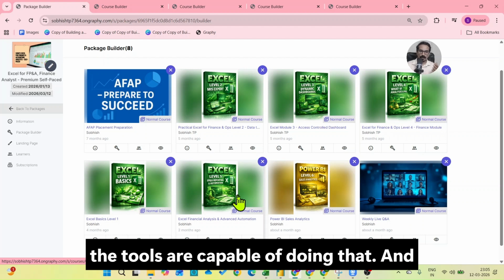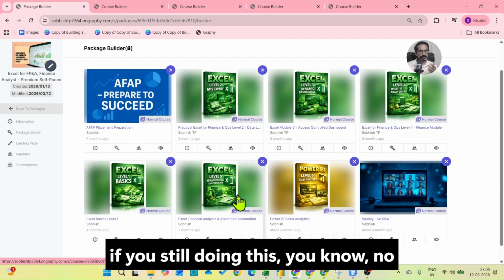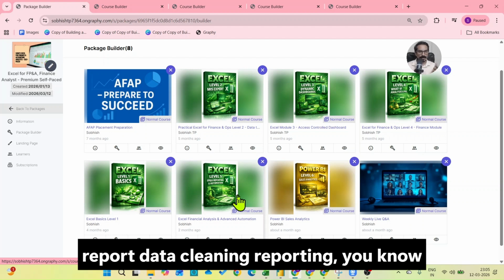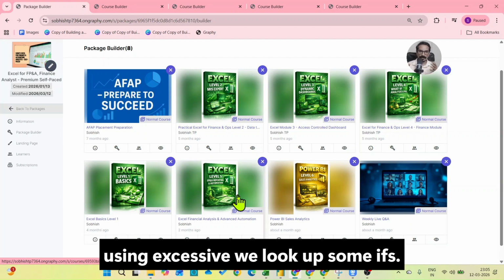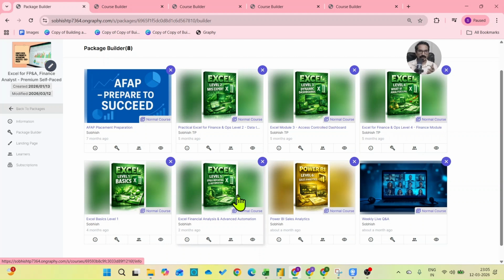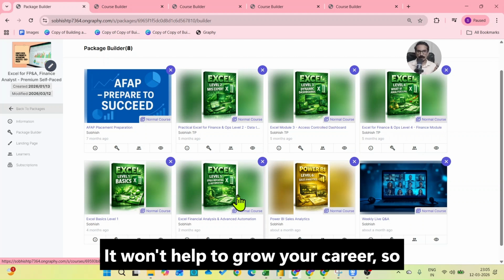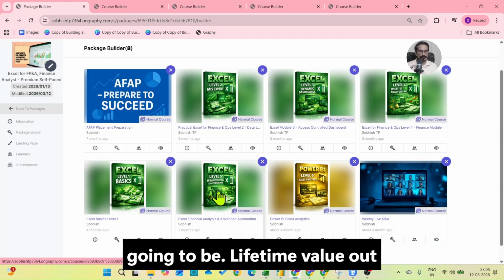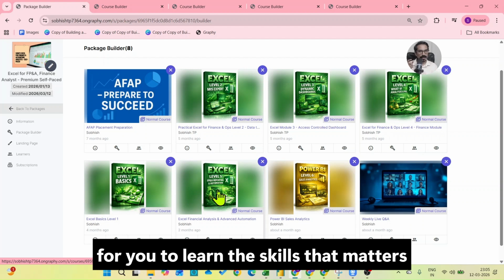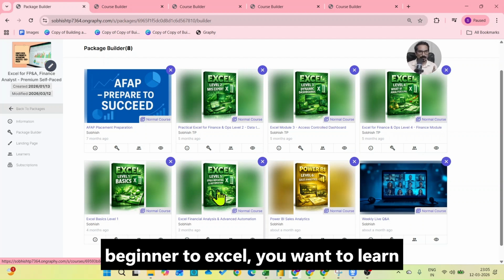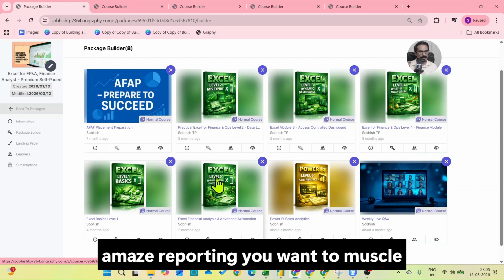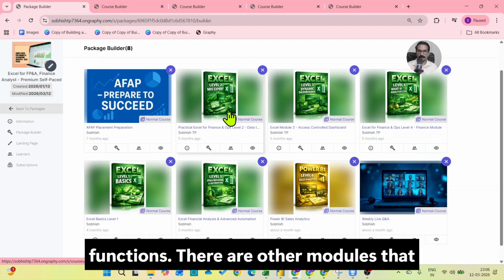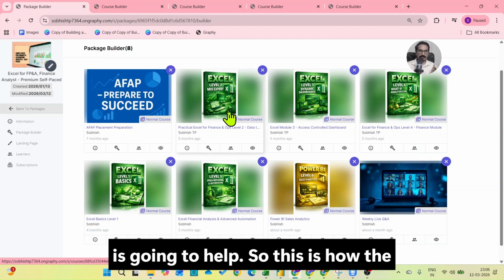And when the tools are capable of doing that, and if you're still doing report data cleaning, reporting, using excessive VLOOKUP, SUMIFS, it won't help to grow your career. So this level 5 and level 6 modules are going to be a lifetime value add for you to learn the skills that matter the most. And then if you're an absolute beginner to Excel, you want to learn MIS reporting, you want to master the functions, there are other modules that are going to help. So this is how the course is different.